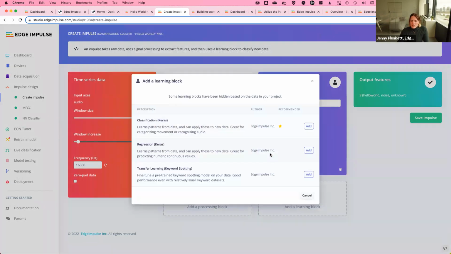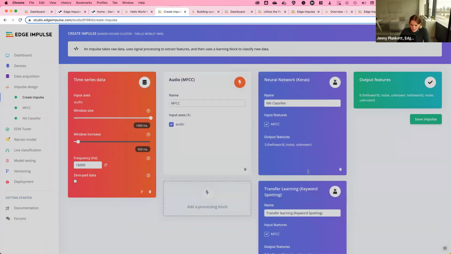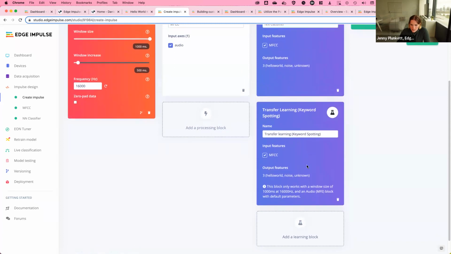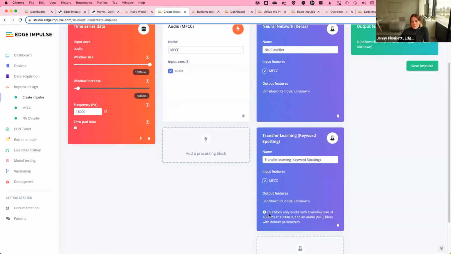And we have other learning blocks available for you to use as well. This page right here will change depending on the type of sensor data that you have uploaded. So here we can see regression, classification, and we also have our few shot keyword spotting transfer learning block available for you to use here as well. So we could also just add that right now and see what that looks like. And there are some caveats here. You need a certain type of resolution of audio data in order to use the few shot keyword spotting model. If you follow along with the instructions that I've pasted in the blog and other links that I have in the chat of this webinar, you won't have any problems.